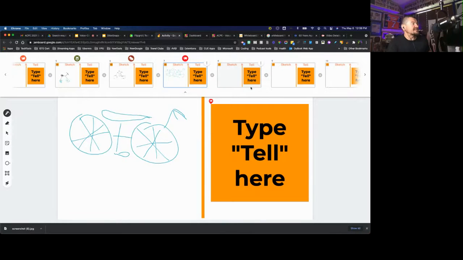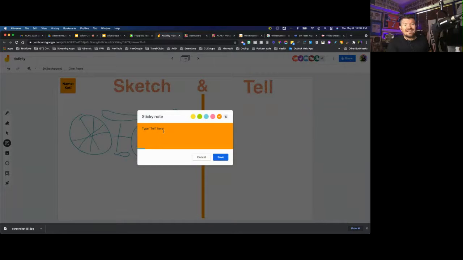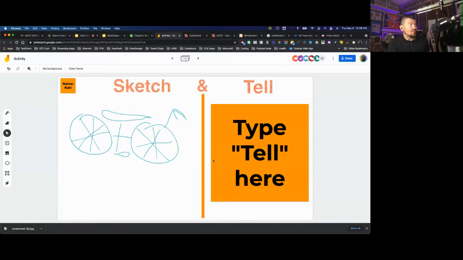Very nice. And when you're done with the bicycle, you're going to click on the little pointer tool, the arrow, then go over and double click on the little post-it note, and type your tell right there. So again, after you're done with your bicycle, make sure you have your pointer selected, double click on your post-it note, and then tell me how a bicycle works.